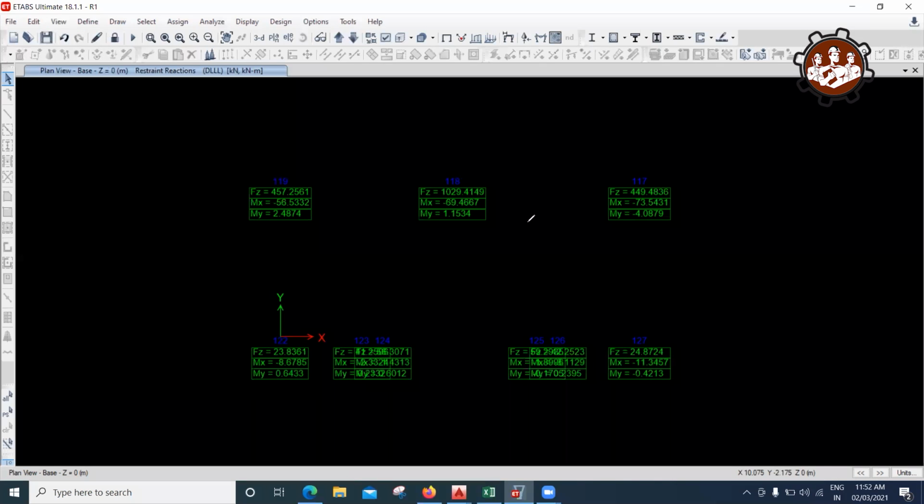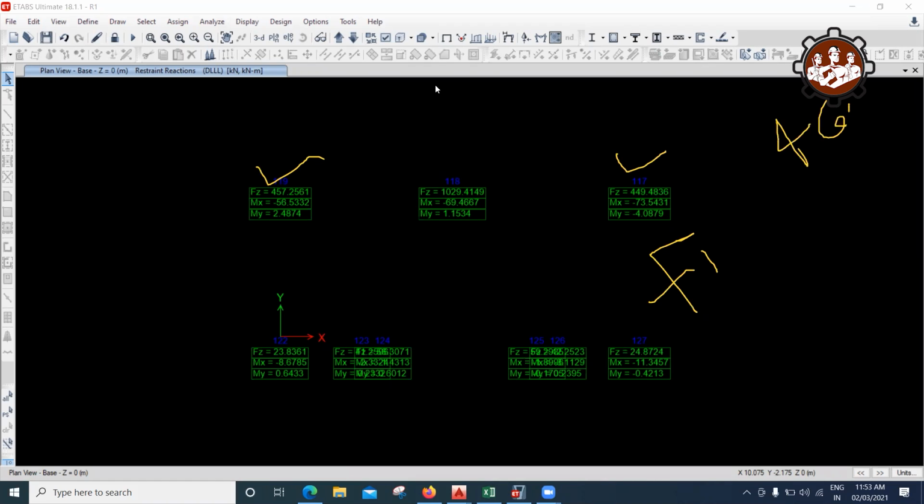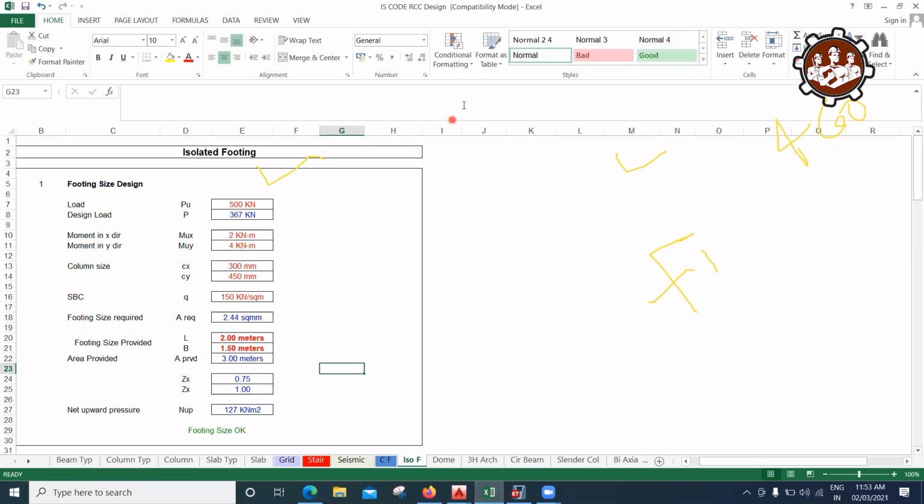Let us say this and this will be one footing, and I'm going to name it F1, and this is 449 and this is 457. Out of this, whichever is the larger force, 457 is larger in comparison to 449, and instead of taking 457, I'll round it off to 460 kilonewton, right? So then we have our Excel sheets ready with us. I'll take you to one of the Excel sheets. So this is the Excel sheet that I have. Whatever load is coming, I'll input that load here, that is 460 kilonewton.